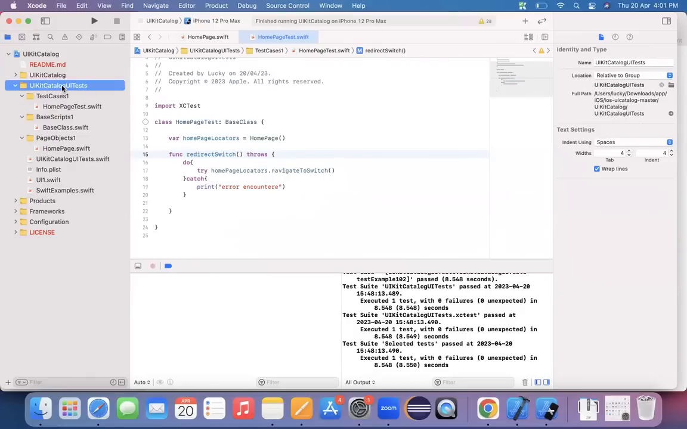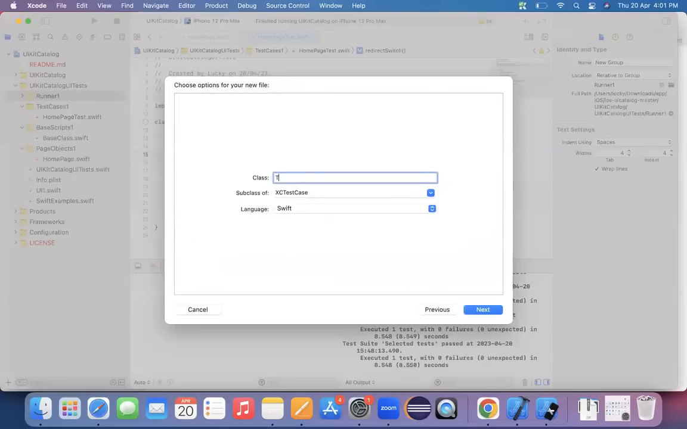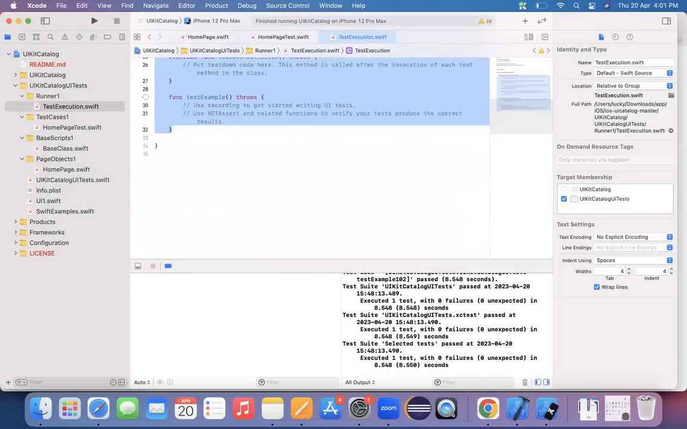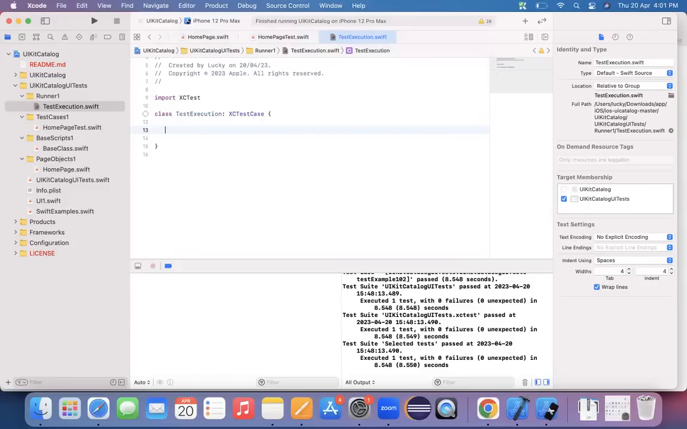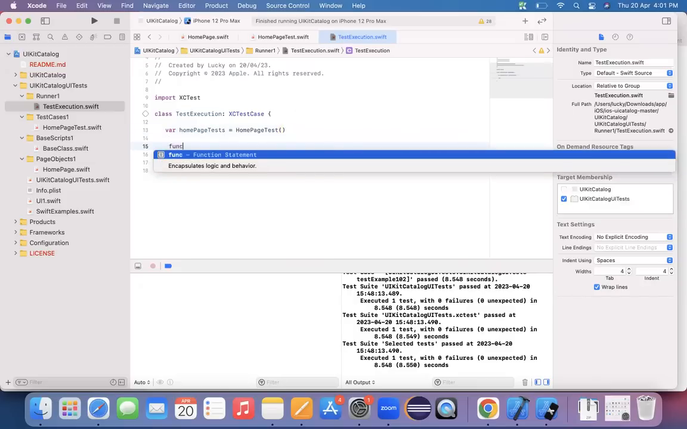Finally, I need to create a runner. Okay, let me create a new file, test execution. Inside this test execution, I don't want anything. I deleted everything, all these things. I don't want all these things. I have deleted it. Now, I want to create a home page locators. Home page test is equal to whichever the home page test is there. I created an instance for that function.